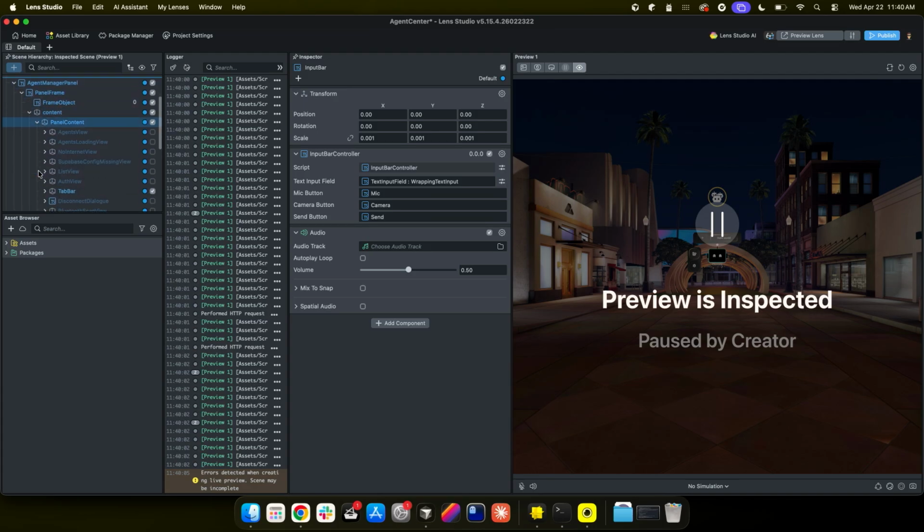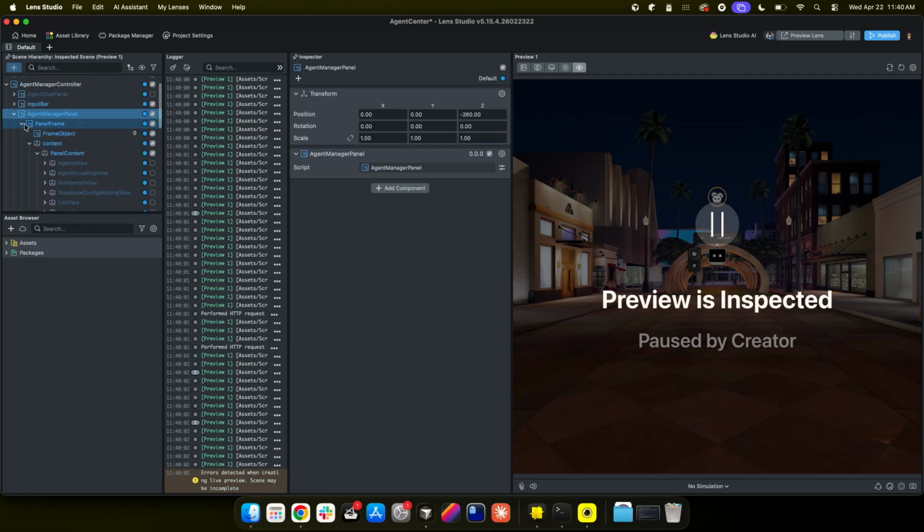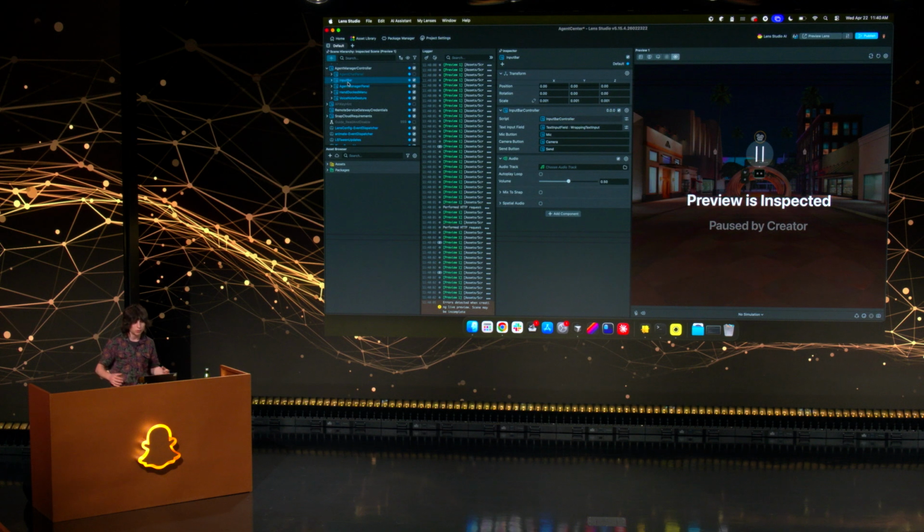So you can go through and see that this is all instantiated primarily from this agent manager panel for the stateful UI side of things. We have the input bar, which manages things like the Bluetooth keyboard, the audio input, and the camera input. We have this hand-docked menu for summon, unsummon, and the voice note gesture for the quick voice note.